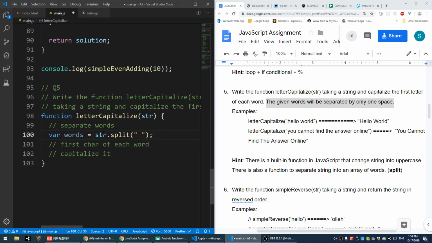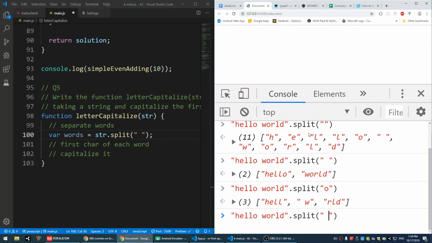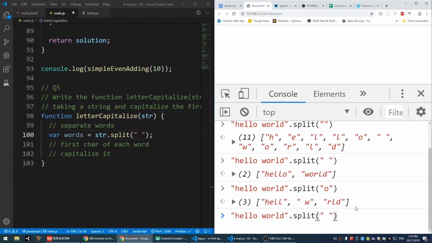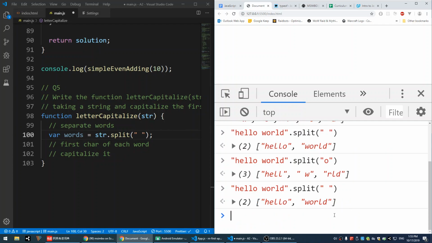Space string. Right? So that is going to split your words into an array of words, right? It's going to be hello and a word, or like any sentence, like good morning, right? Two words.